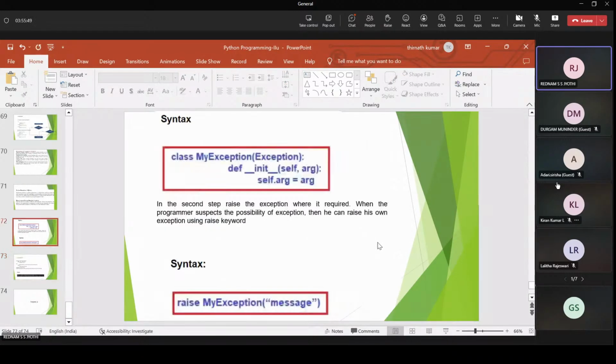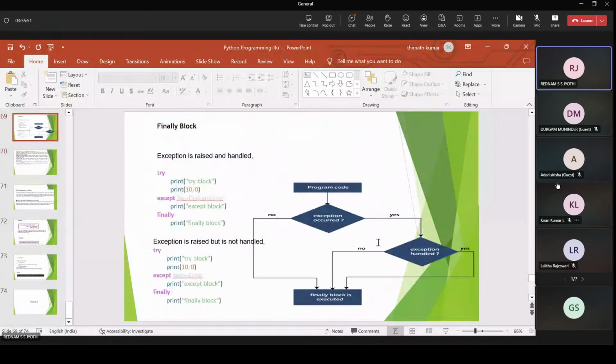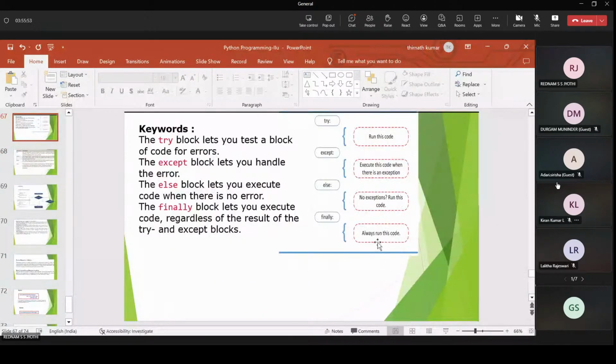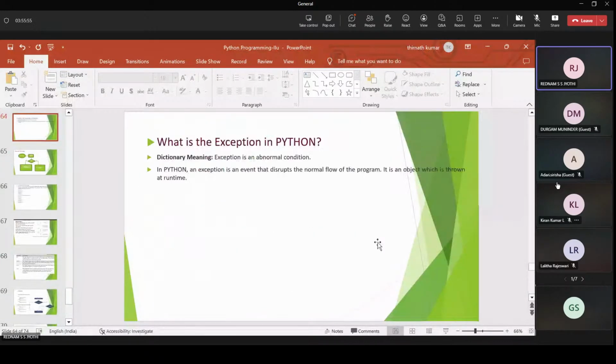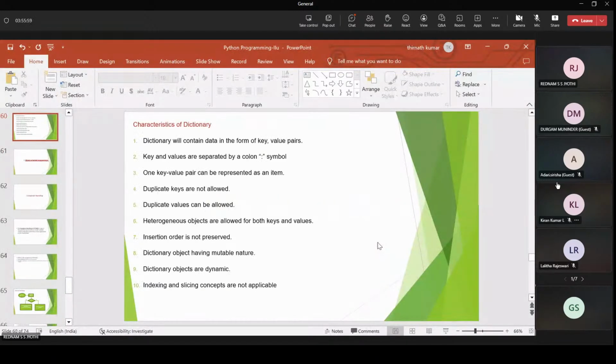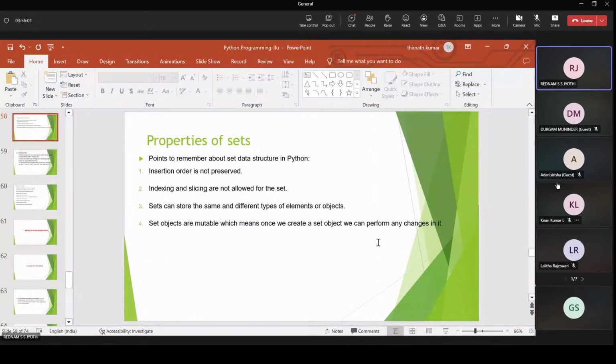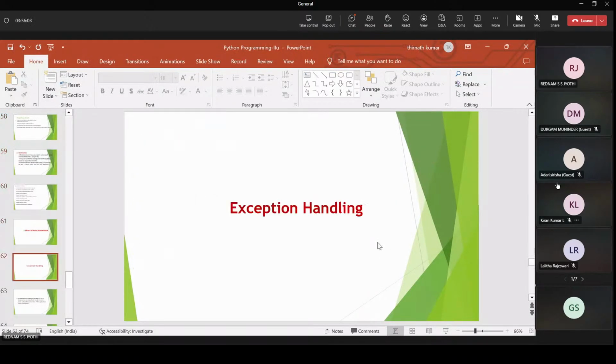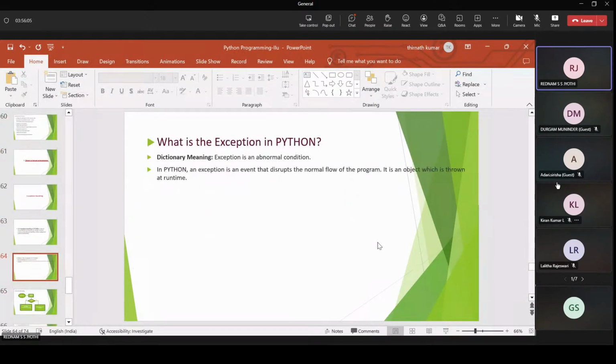Some of the concepts I will drop because of time constraints. So I just gave an overview of all the inheritance concepts and the exception handling mechanism.